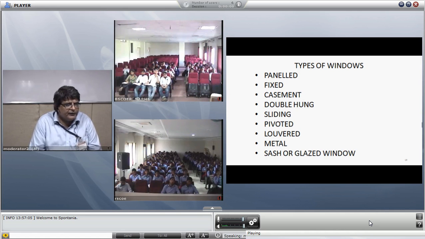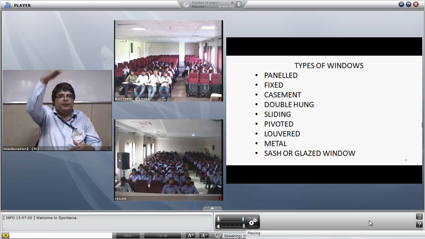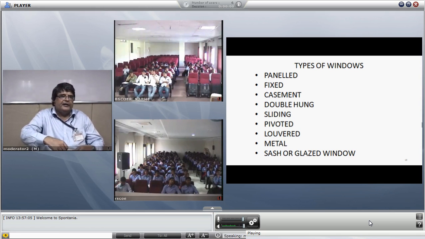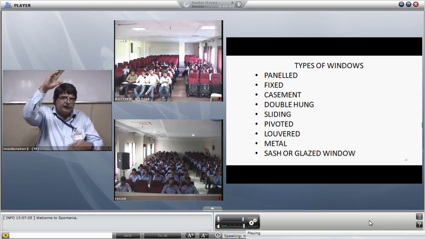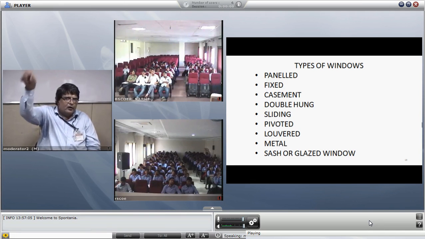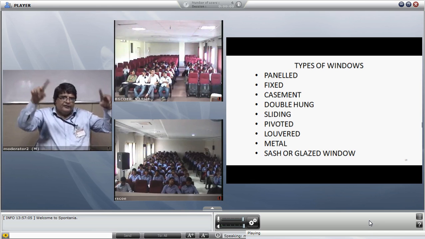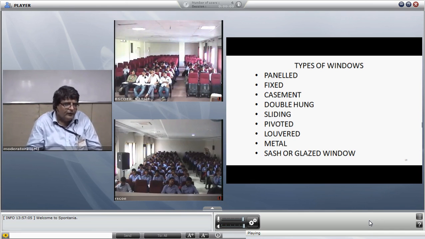Then double hung window is very old British houses have this type of windows. Even now in England, they have this type of hung windows where the panel does not open out, but it goes up and down. When you want to open it, the panel is lifted up, and when you want to close it, the panel is let down. If this is done by a central thread passing over a pulley, then it is single hung. If it is done by two chains or two threads passing over a pulley, then it is called double hung.